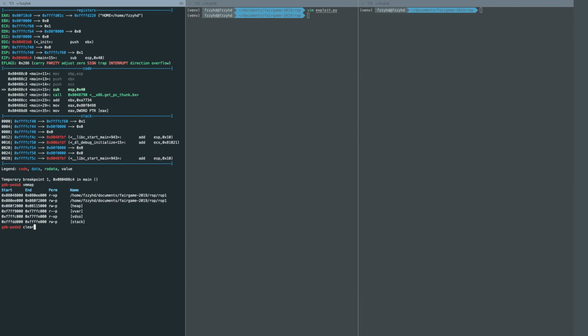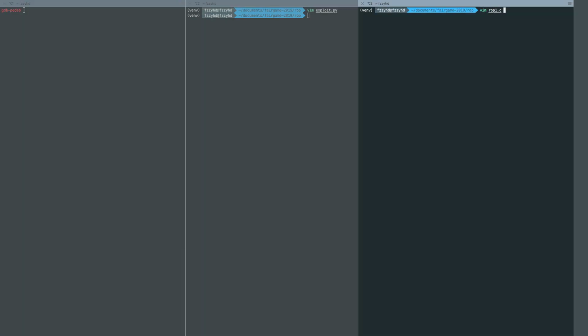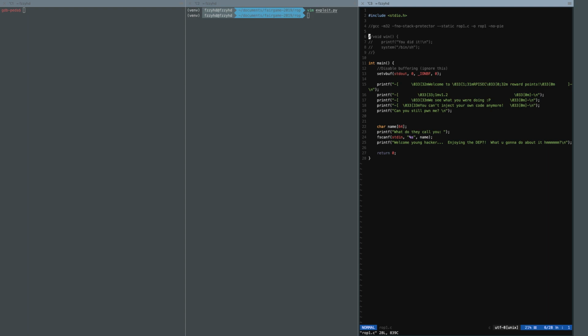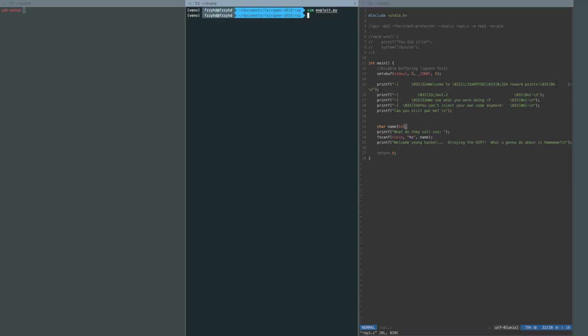So let's go back here. Okay, so this is ROP1. This is how it's compiled. We've got our win function commented out, so we can't use it anymore. And so, yeah, let's take a look. It looks like it prints out some stuff, has a 64-byte buffer on the stack, asks you to give it a string, you give it a string, it fills up the buffer, and then it returns. And it doesn't really do any checks. It will just scan in an arbitrary length string. So we can do some stack smashing here.